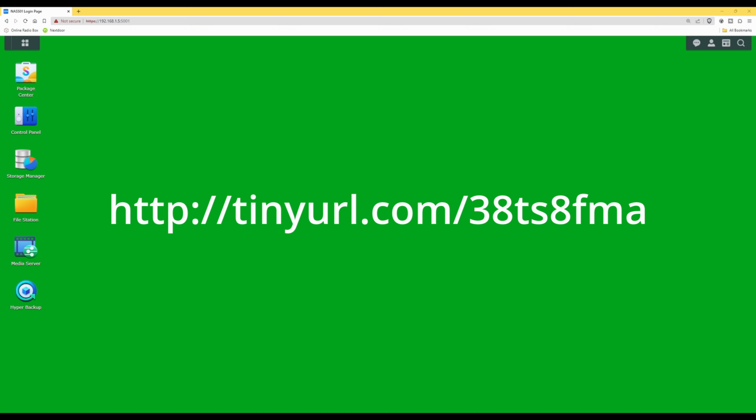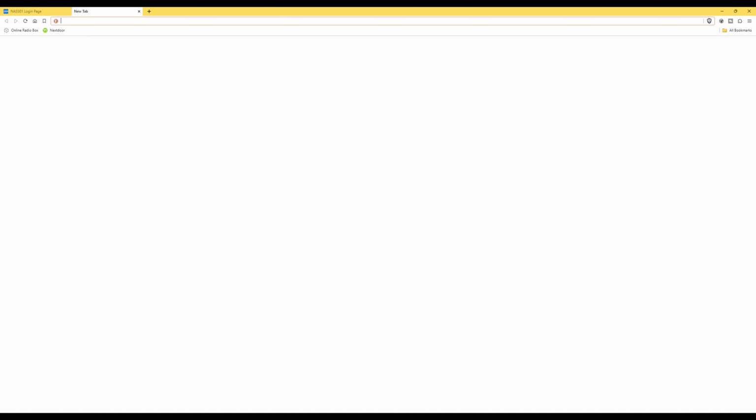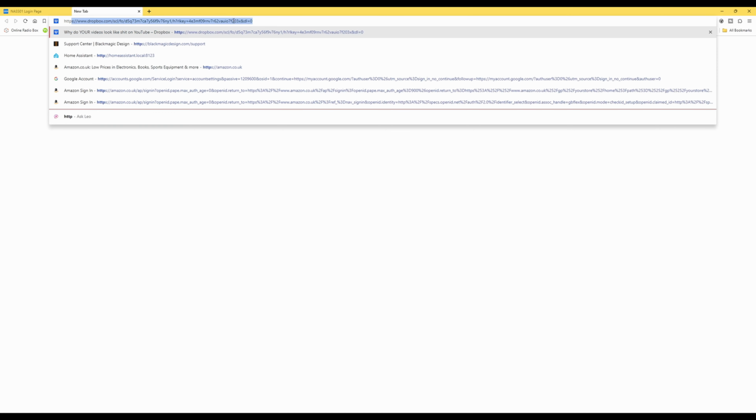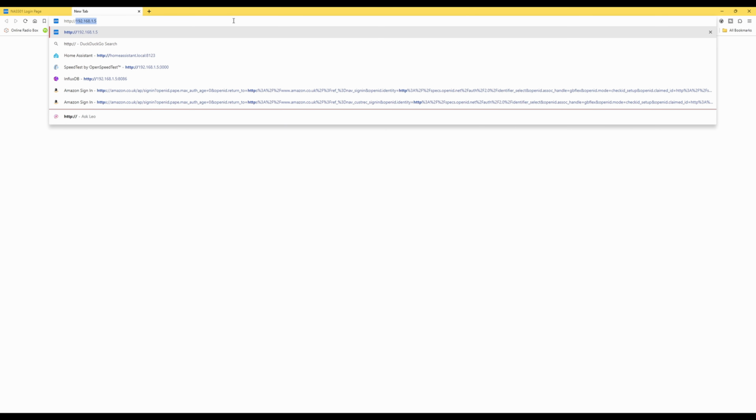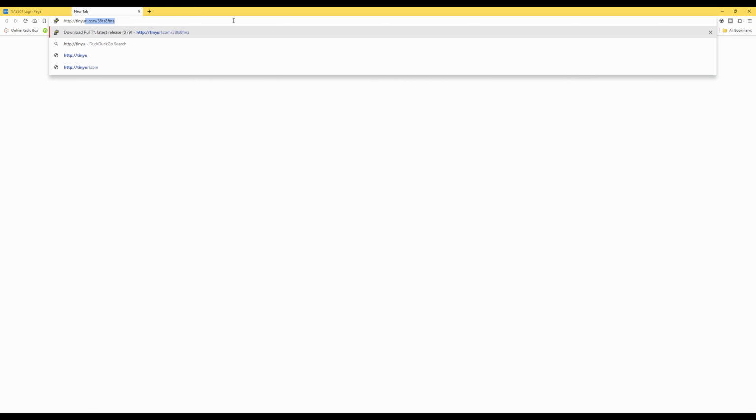So once you have made a note of that tiny URL, open up a new tab in your internet browser, then either type in or copy and paste the tiny URL that I created for you, which is http://tinyurl.com/38, as in numerical 38, TS, and that's lowercase, and then a number 8, and then lowercase f, lowercase m, lowercase a. So once you have typed in that URL, press enter.